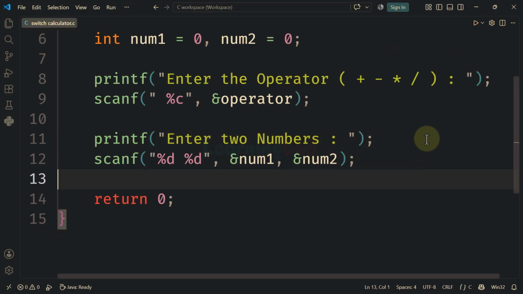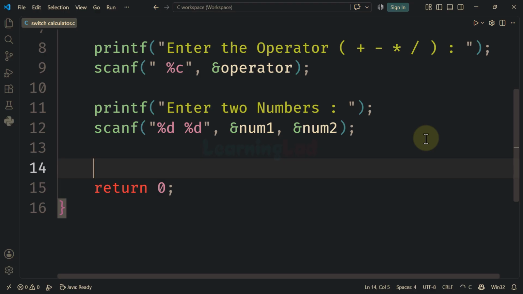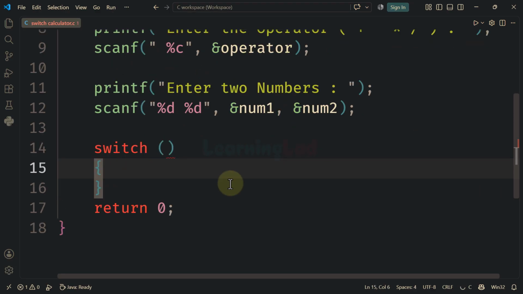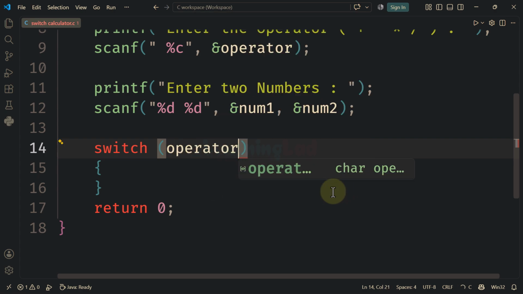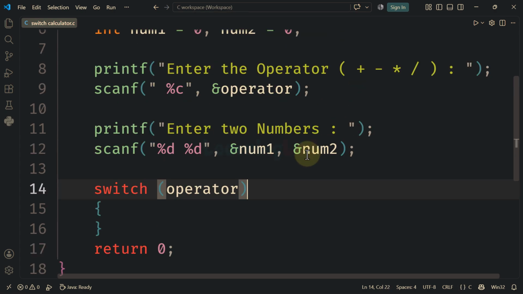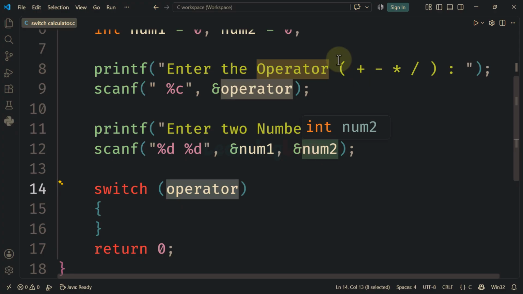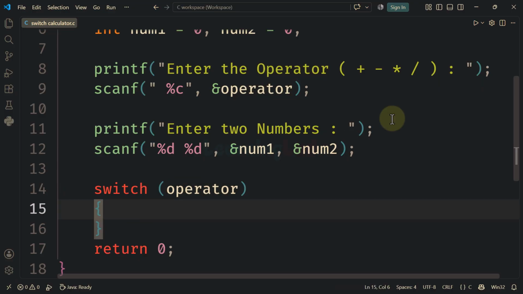So now we will use the switch statement. So it will be switch, and here in this expression part we will use the operator variable. So whatever the operator that the user has selected, we will switch on that. So we know what possible values the user can enter. It can be plus, minus, multiplication, or division operator. So we will have separate case values for all these operators.